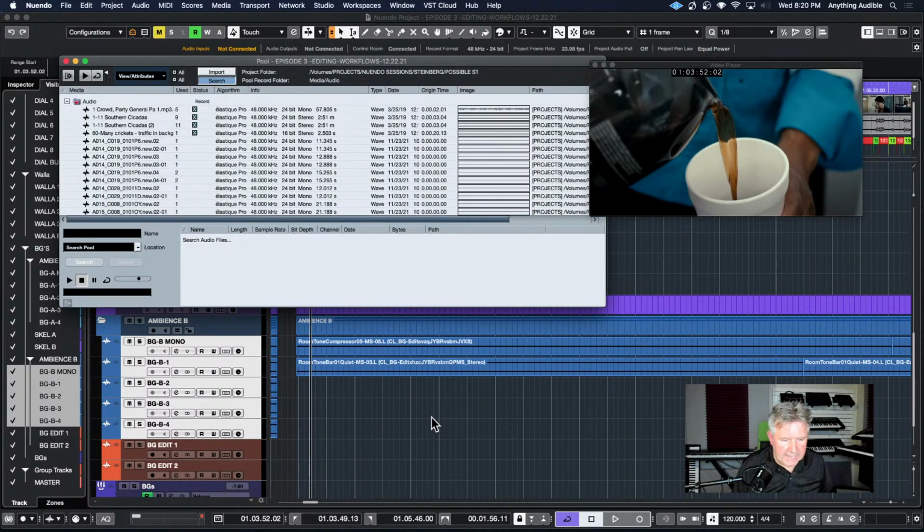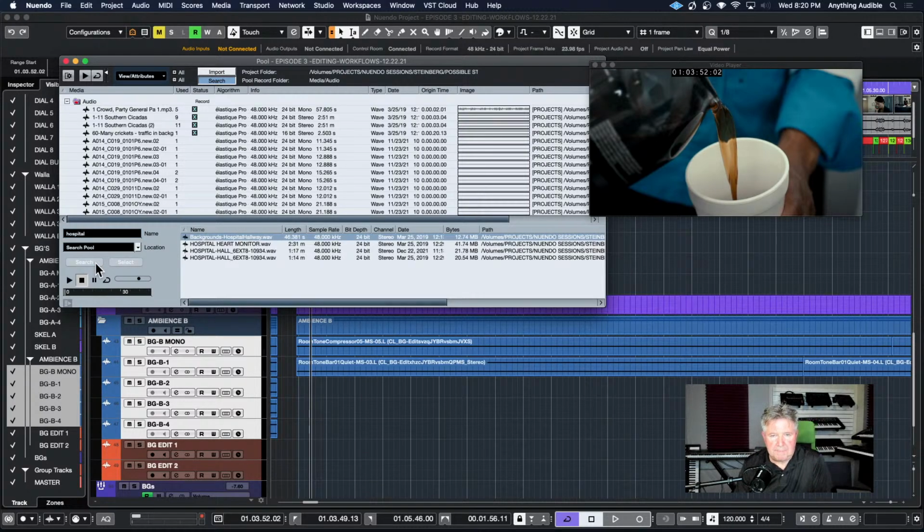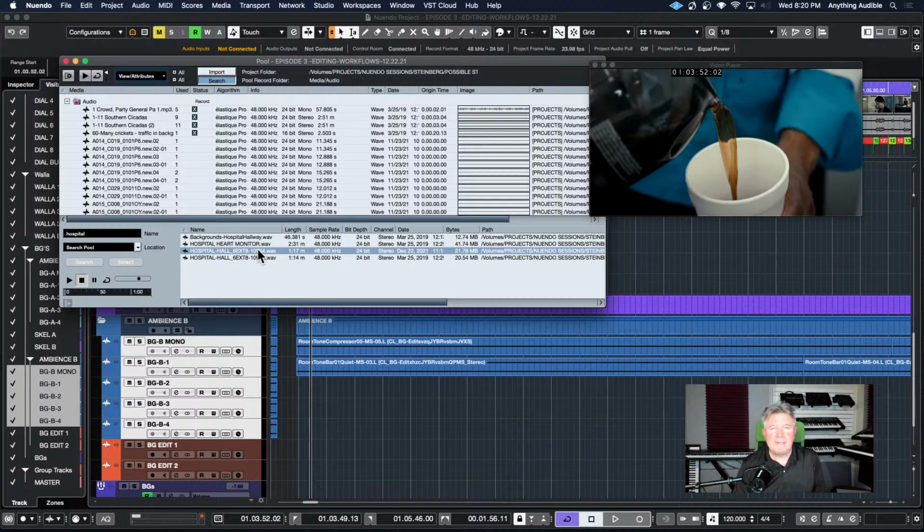Now, what was my track called? Okay, probably Hospital. Okay, so my hospital I brought in, and I'm just going to search in the pool, and there it is. I can see that today I did this, and I did this beforehand.